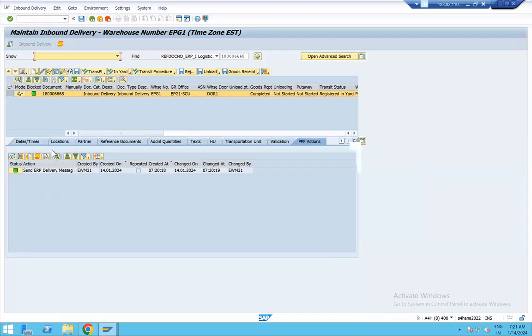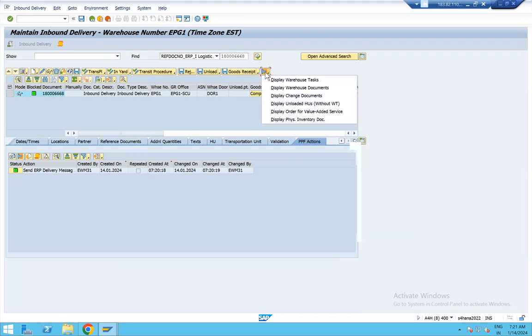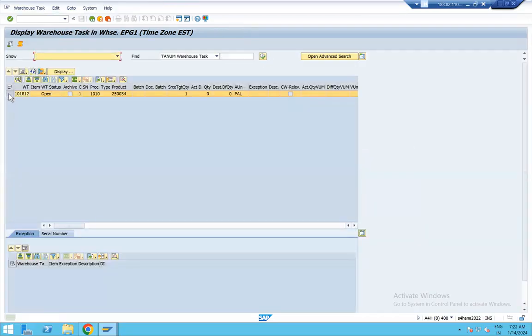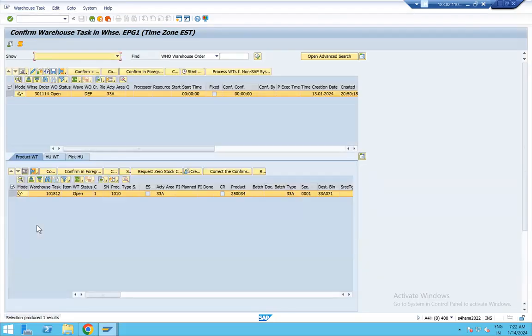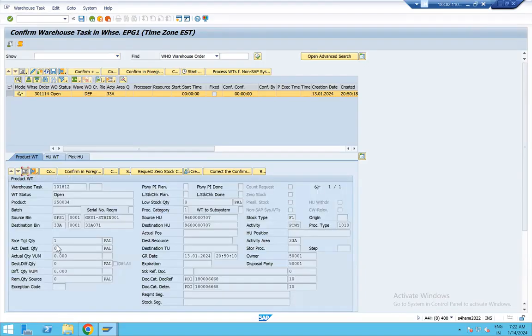Okay, so Yogesh, don't we need to do GRN? It is completed. Okay, put away done too. Put away not started. Actually, I'll tell you what the setting here is. Display warehouse tasks. Display warehouse order. Okay, where the destination happened, now then we will see. It went to this 33, right?